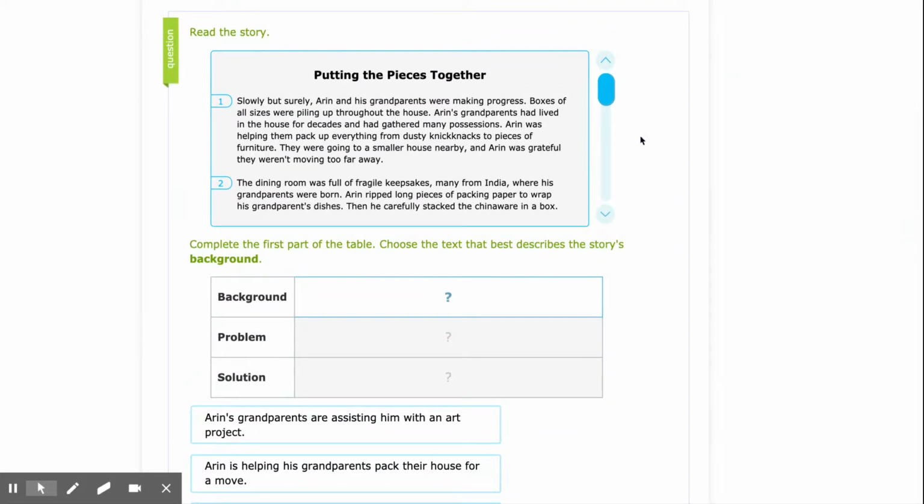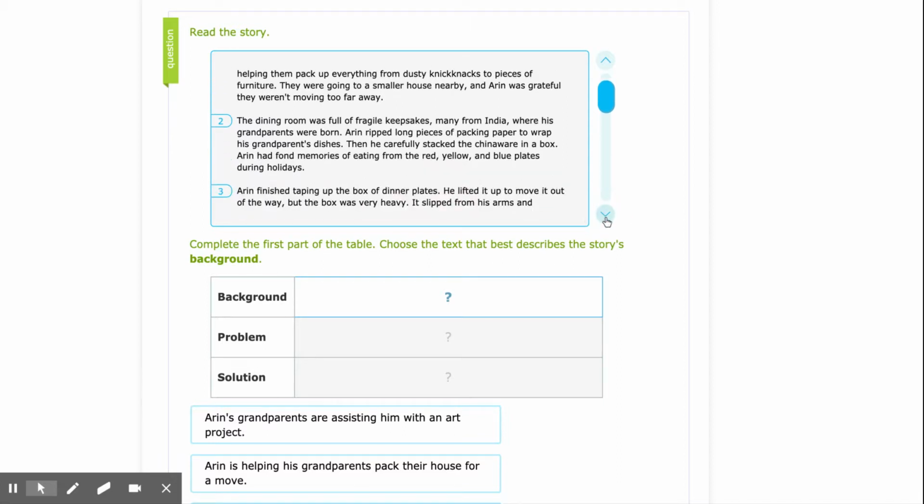Putting the Pieces Together. Slowly but surely, Aaron and his grandparents were making progress. Boxes of all sizes were piling up throughout the house. Aaron's grandparents had lived in the house for decades and had gathered many possessions. Aaron was helping them pack up everything from dusty knickknacks to pieces of furniture. They were going to a smaller house nearby, and Aaron was grateful they weren't moving too far away. The dining room was full of fragile keepsakes, many from India where his grandparents were born.